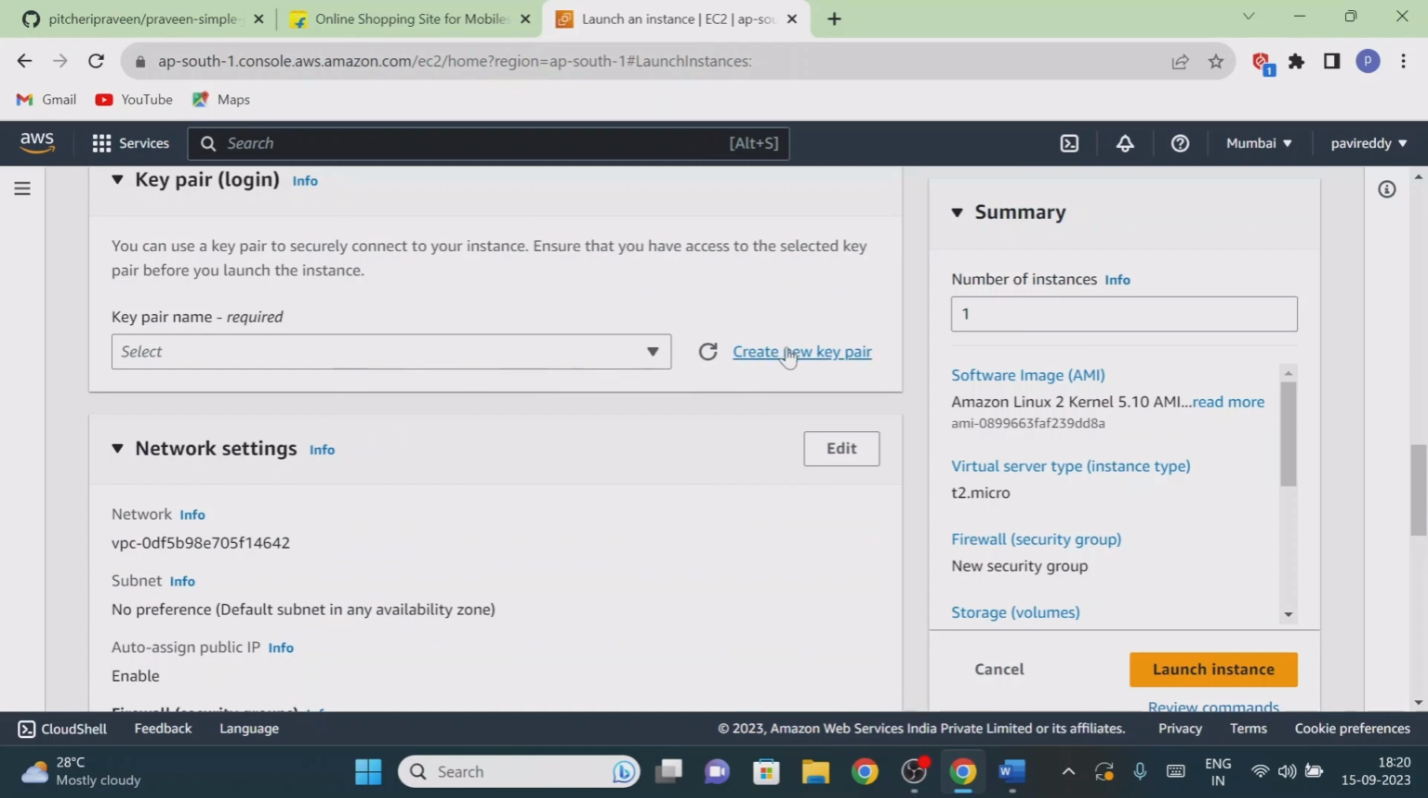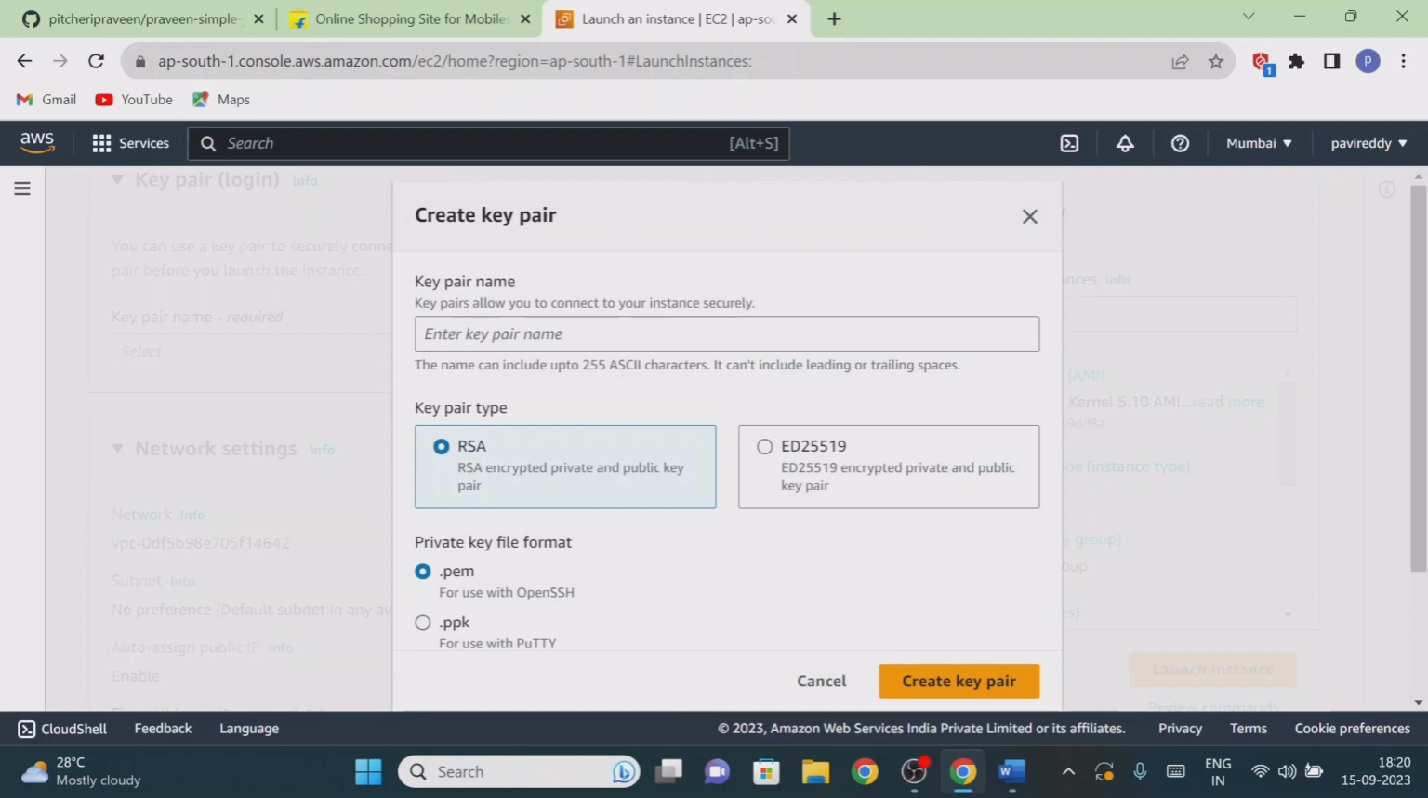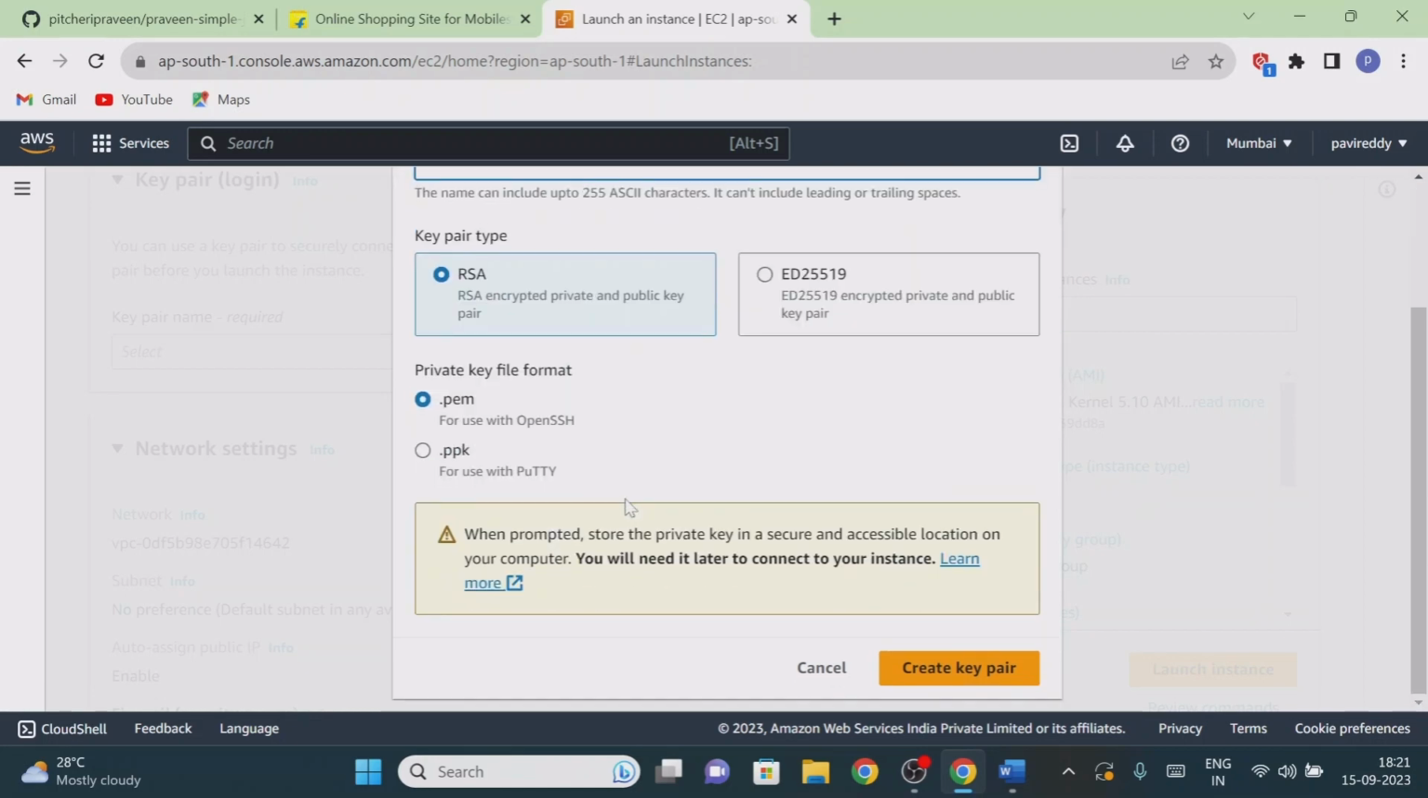If you don't have any key pair, just click on create key pair. You just give some random name, right? So what is the algorithm we need to use? I told, right? For the encryption key algorithm, we have two types, PEM and PPK.